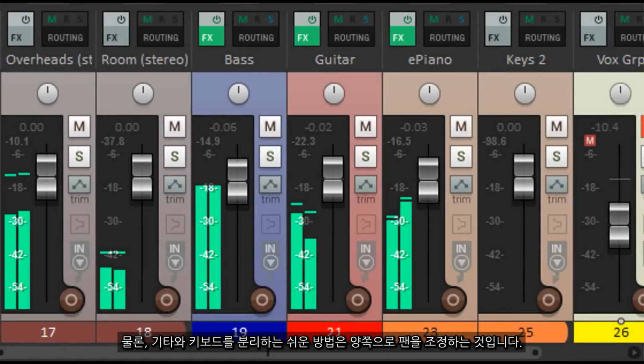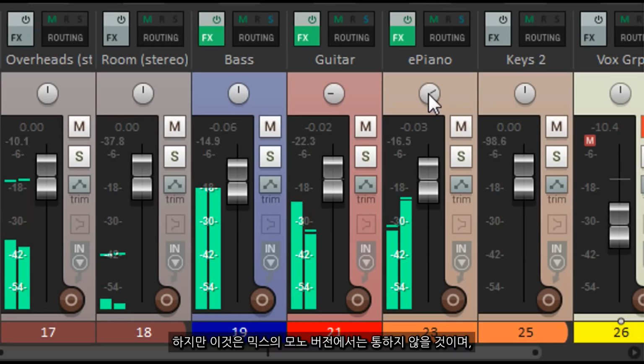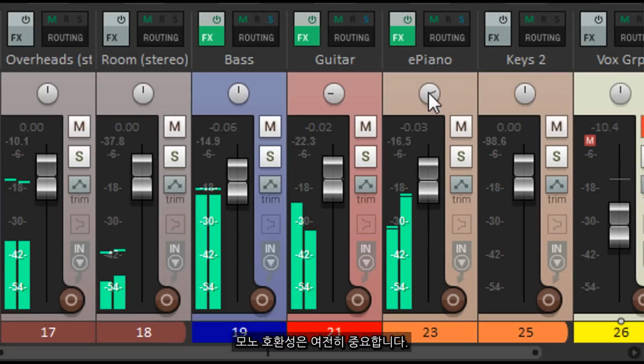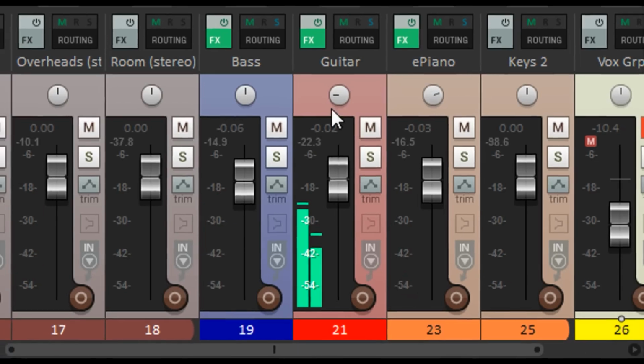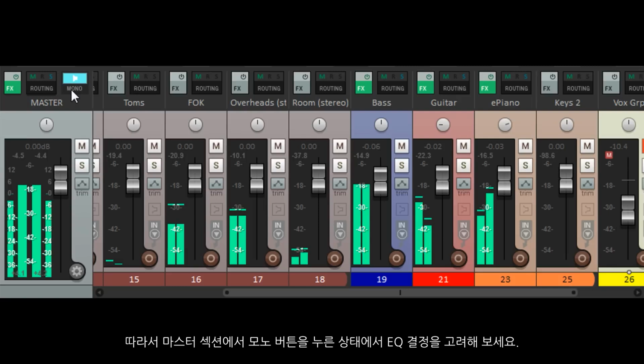Okay, now let's take a look at the guitar part. Of course, an easy way to separate the guitar and keys is to pan them in opposite directions. But this won't translate to the mono version of the mix, and mono compatibility is still important. So consider making these EQ decisions with the mono button pressed in your master section.